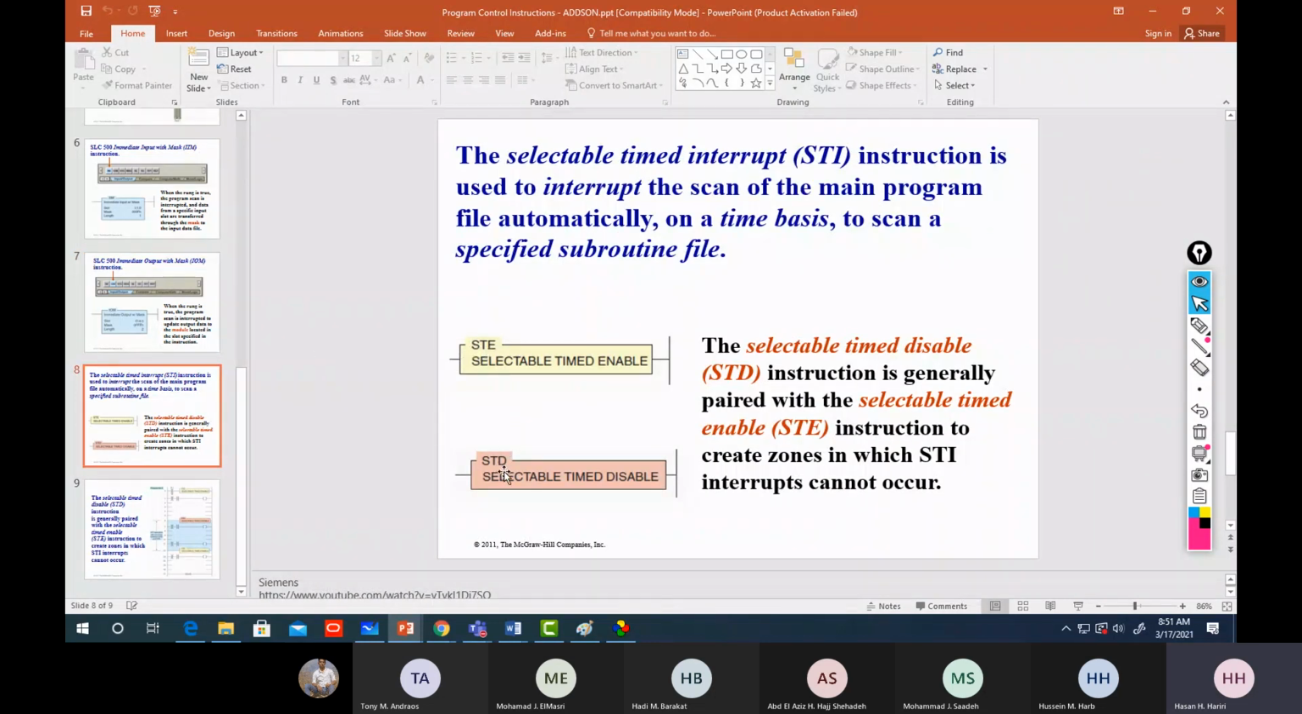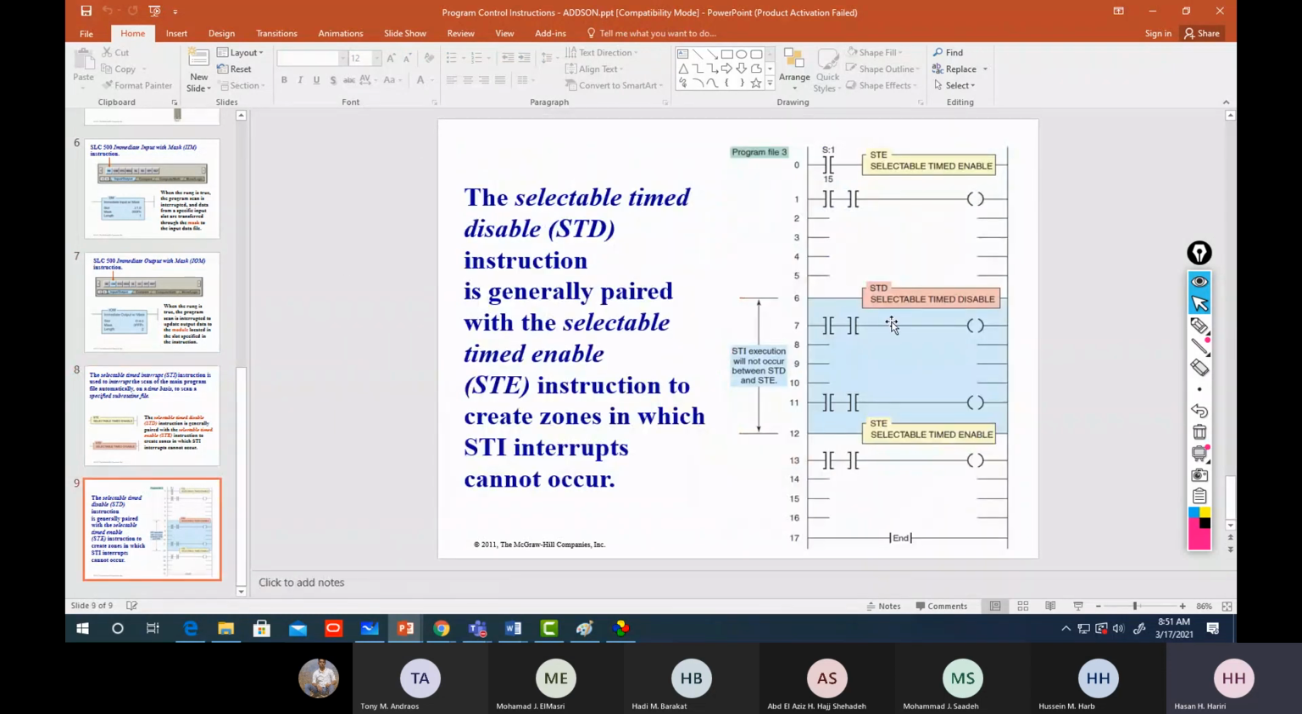You have the STE, STD, so you can search for them a bit. Their use is very limited. All those add-ons, their use is very limited. So here it's explained in the program, so you can look at it.